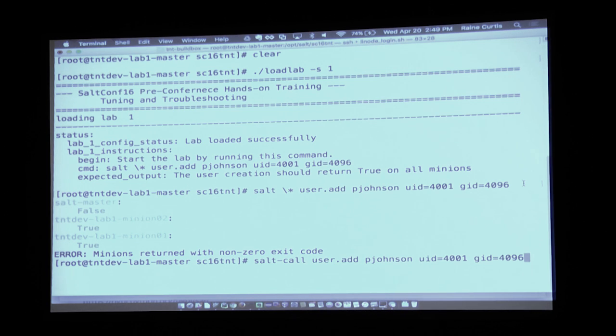It gives me the minion output. I've got the return data from the Salt command through that remote execution call, but I may not get all the information from that minion. I'm only getting what's being returned back to the master.